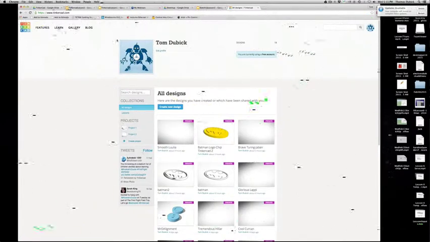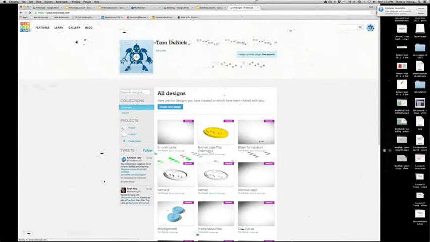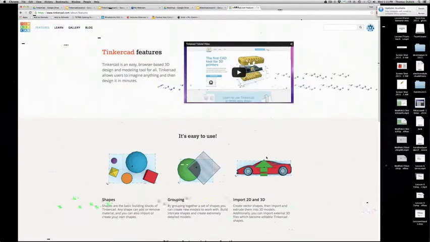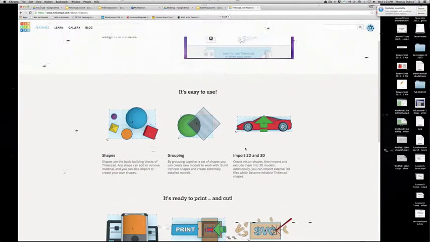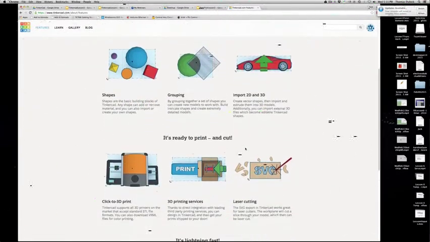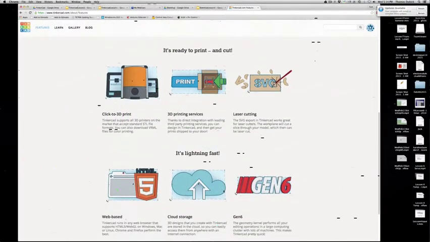All right, now let's lay out the features up here. We've got the trials, but right here is your dashboard, okay? You have features, which will come up and talk about it. You can import 2D and 3D shapes into TinkerCad. You can use this for the laser cutter. It's pretty fast. I don't know about lightning. Sounds like they're marketing people.